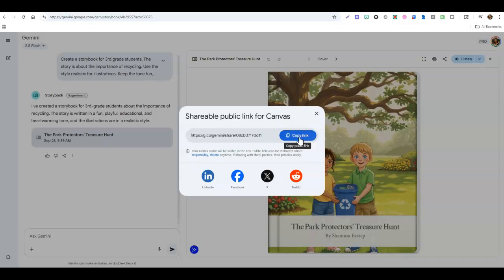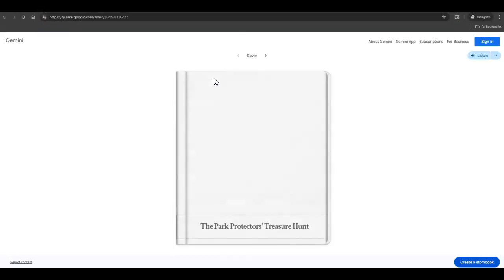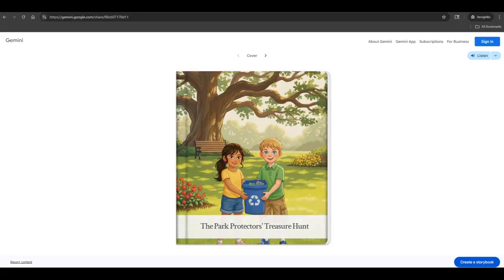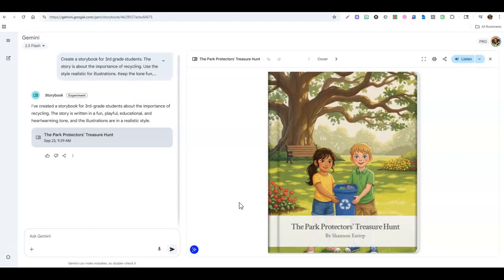It did copy the link. I'm going to hit it just to make sure. I'm going to go into a new window here and show you that I can now share this storybook out to anybody I want right there. So you could send it home in an email out to parents or anything else that you might see that might work well in a classroom setting.